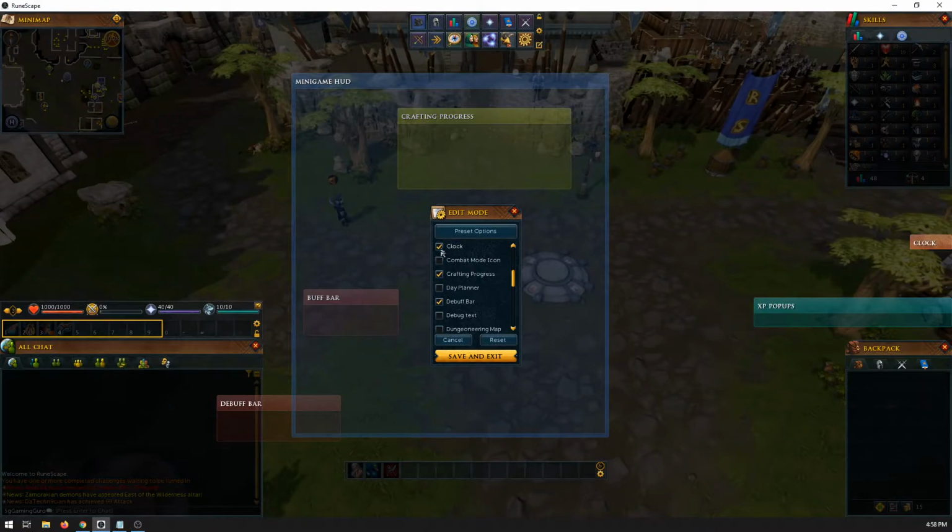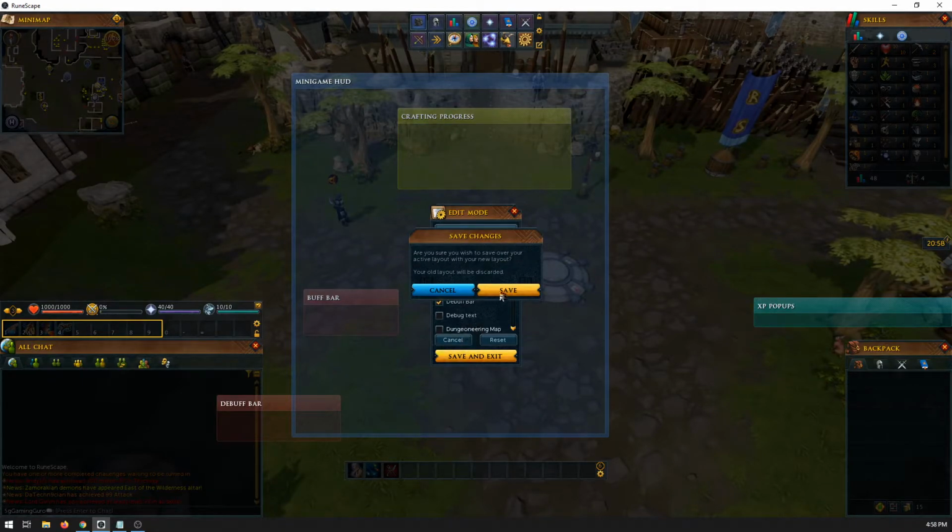This is the system clock, so you know what time it is on the server. When that gets to 23:59, it's the end of the day, and then at 00, that's when the events restart. The daily events, we'll do that on another video.